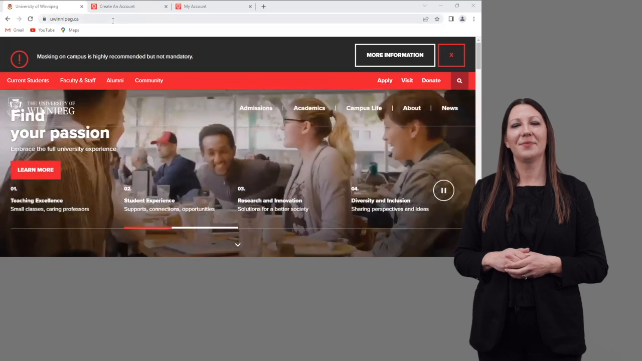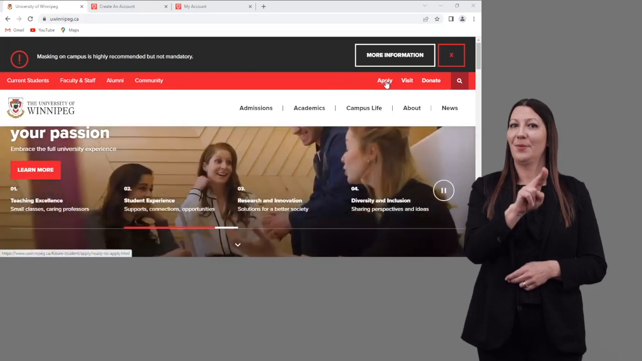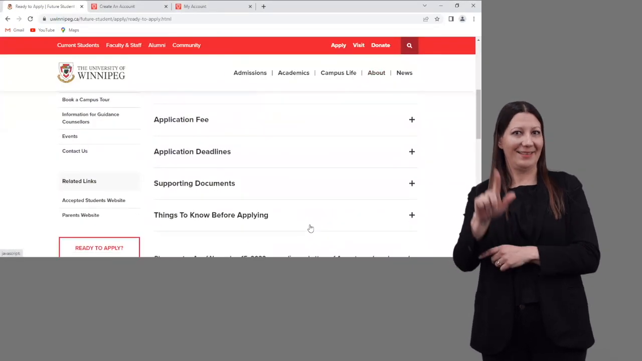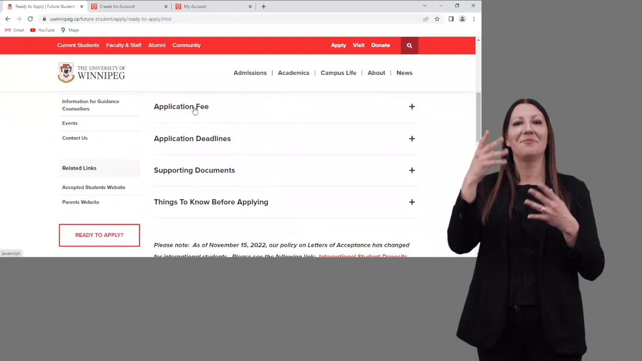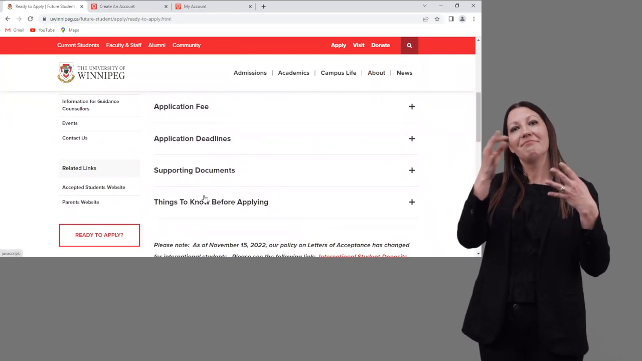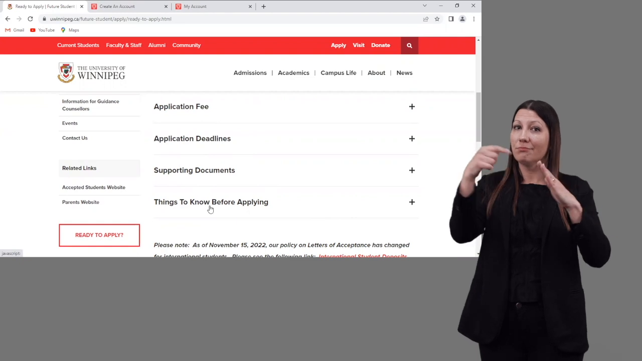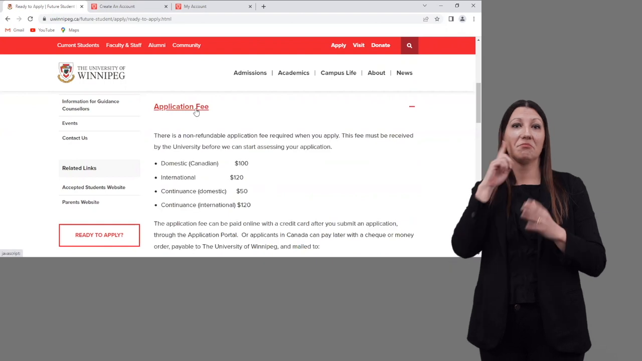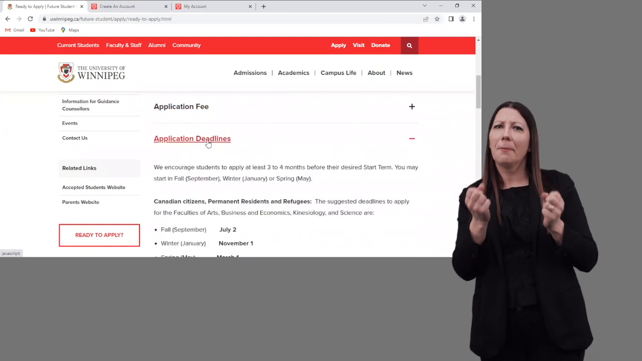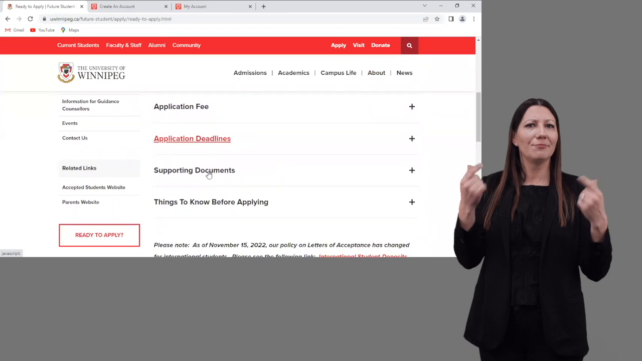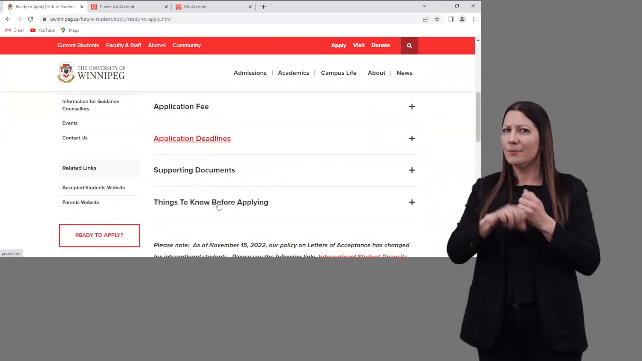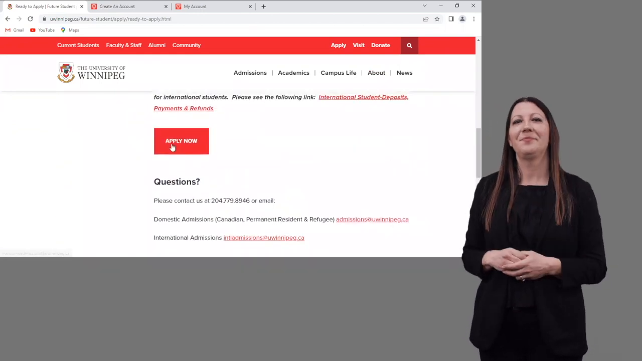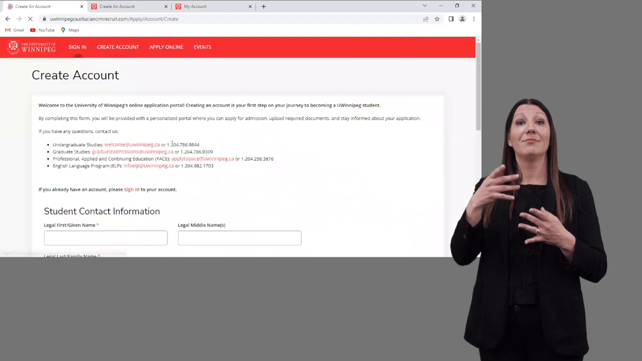So as I mentioned, uwinnipeg.ca, you will click the apply button on the red banner and then just keep scrolling down here. So you can click on any of these links to show you a little bit more information before you create your account. For example, what will my application fee be? Application deadlines, supporting documents, and just general information, things I need to know before applying. Otherwise, you'll just continue to scroll down and click Apply Now.